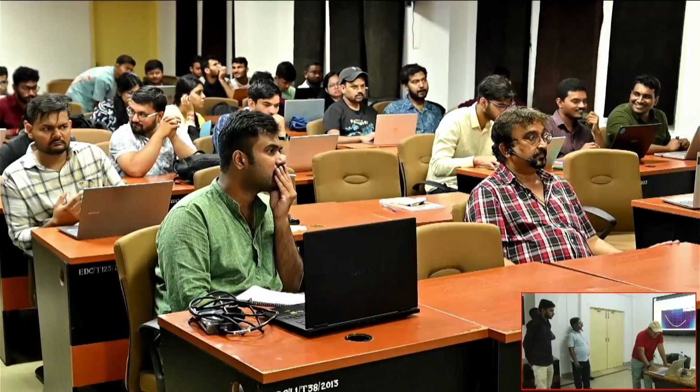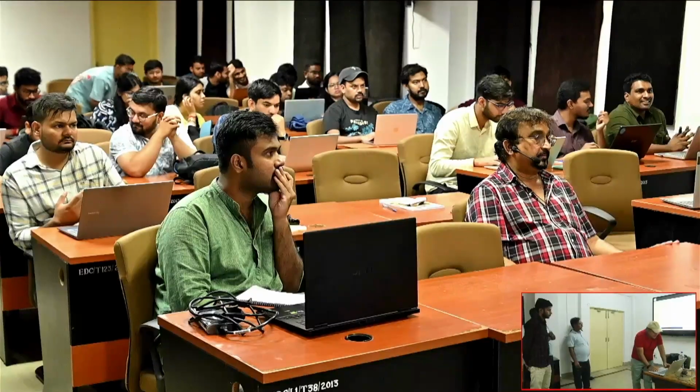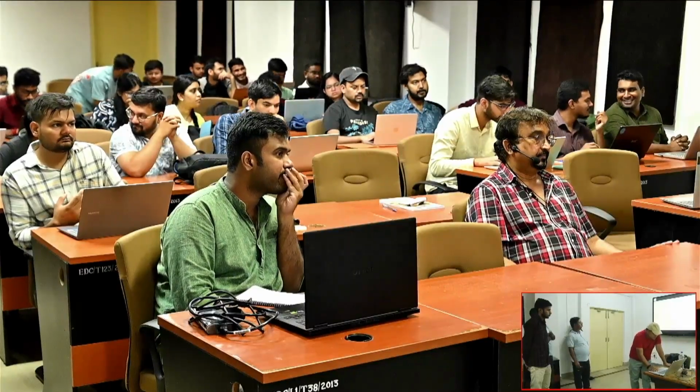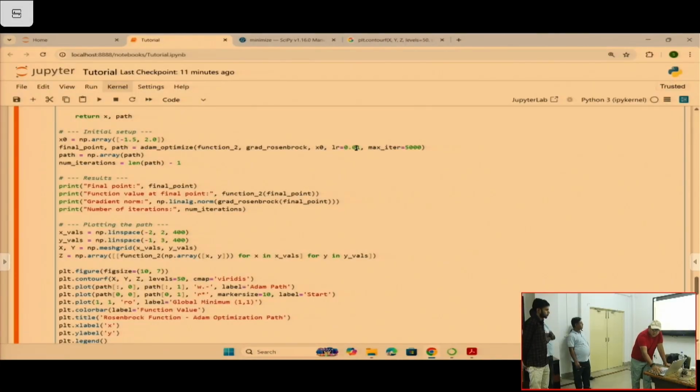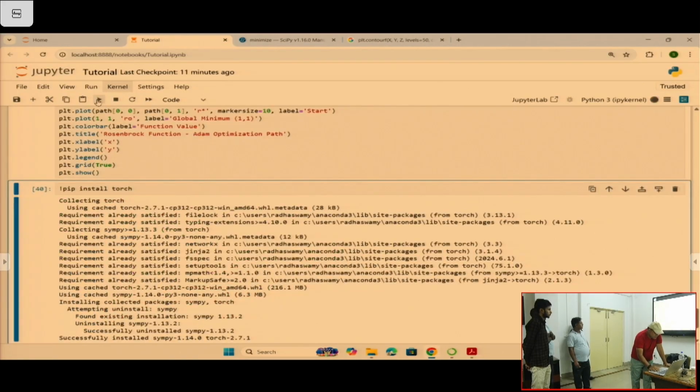Okay, I will try that. Make it 0.01. Yeah, maybe 600 iterations or something. If there is a chance, it can overshoot. Yeah, definitely want to display.